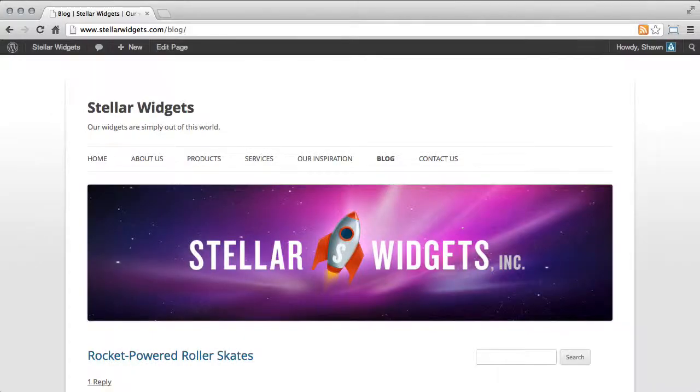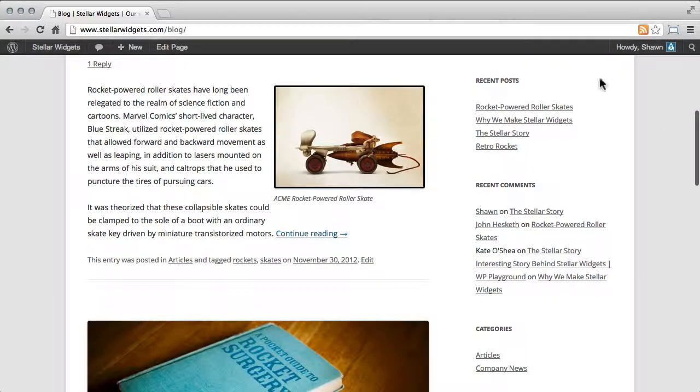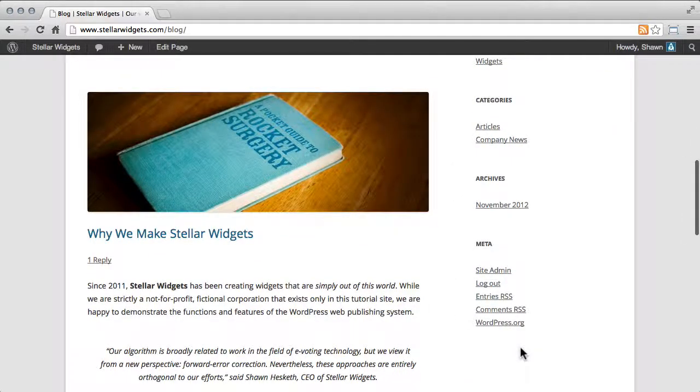Widgets are actually independent blocks of content that can be placed into any widgetized area provided by your theme. The most common widgetized areas are the sidebar or footer. Widgets can be used to display your most recent posts and comments, categories, archives, and more.